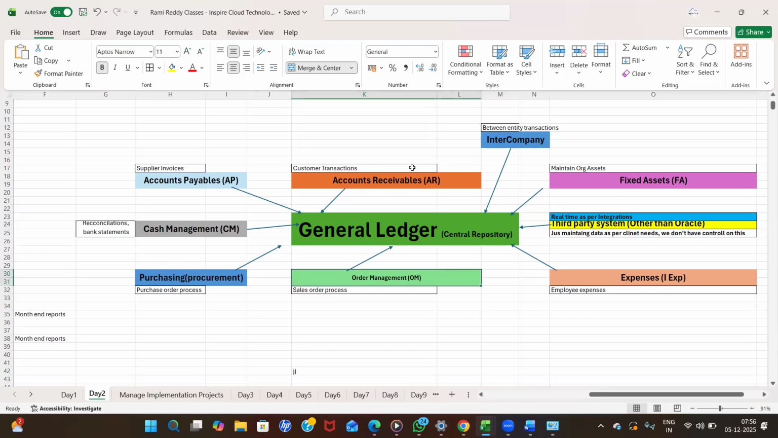It depends on the subscription the client has. A few clients are not going to use all the finance modules. Like intercompany, they are not going to use unless they have the requirement. And expenses also they are not going to use if they don't have the requirement.